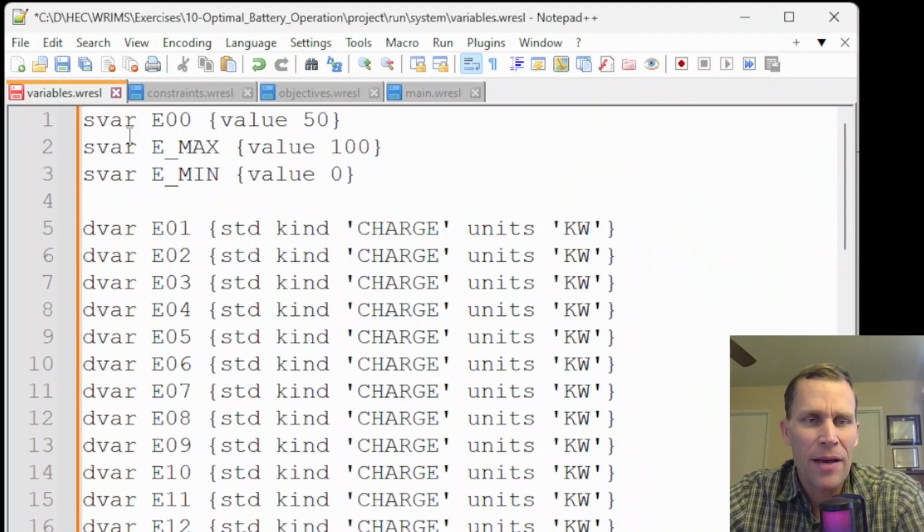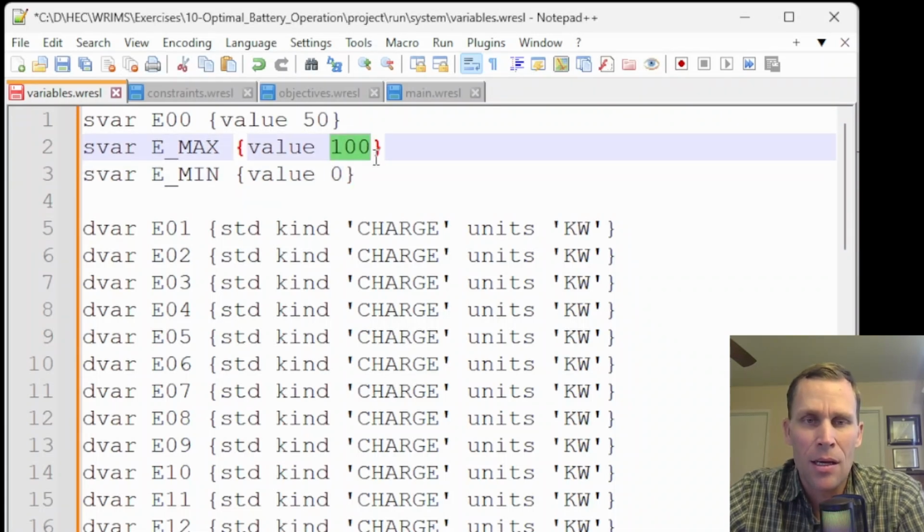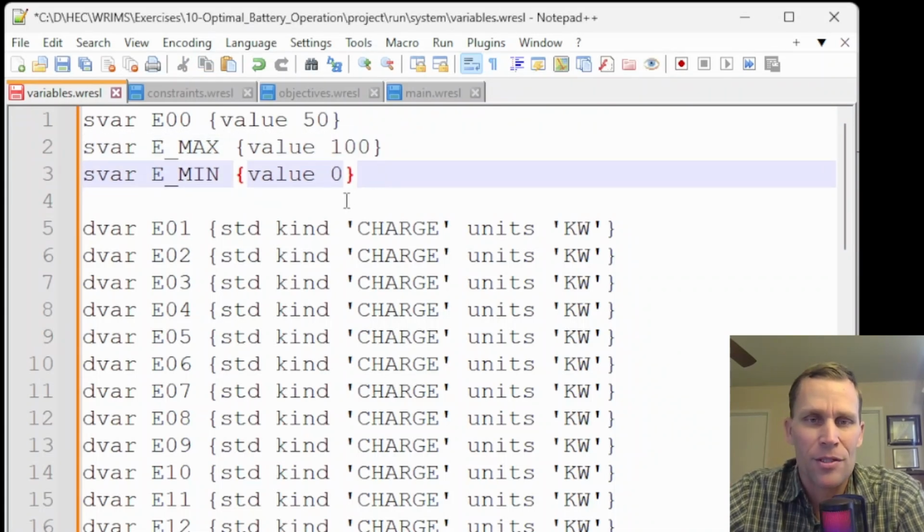But what we have starting off with is three state variables. First is E00. That's going to represent the energy of the battery at time period 0 at the start of the day. And then I'm going to set that to 50 kilowatt hours. And then I've also set state variables for the minimum and maximum charge. So E max and E min is what that refers to, and that is 0 and 100. So the battery cannot go below 0 and it can't go above 100 as far as its charge. Okay, I could set this to a higher number, but let's just go ahead and start with it at 100.